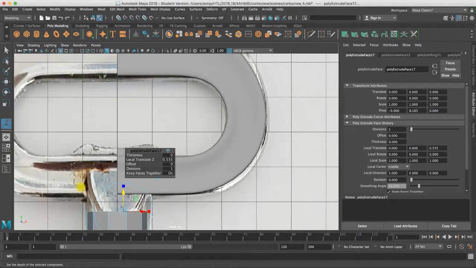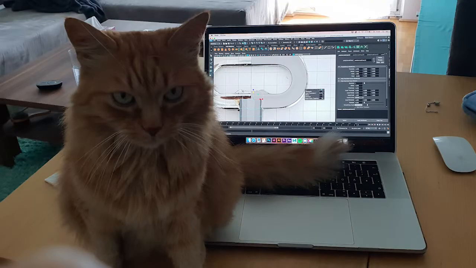So I'm sorry, my cat is running through my tutorial here. Sometimes it's a little bit difficult to work when my cat wants to cuddle. I should switch the webcam on so that you could see what he's doing actually. He tries to disturb my work.